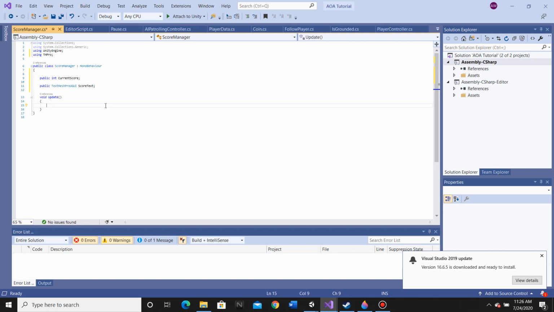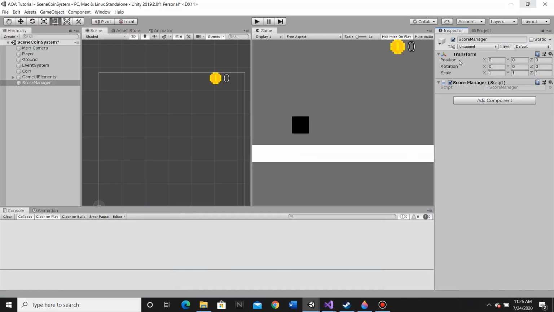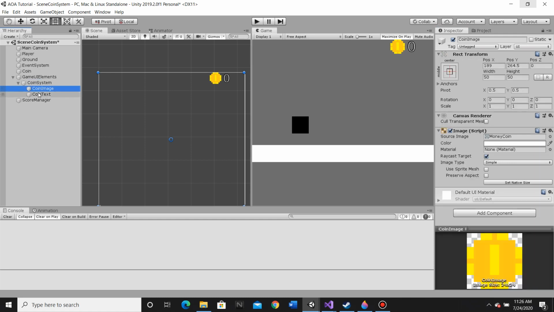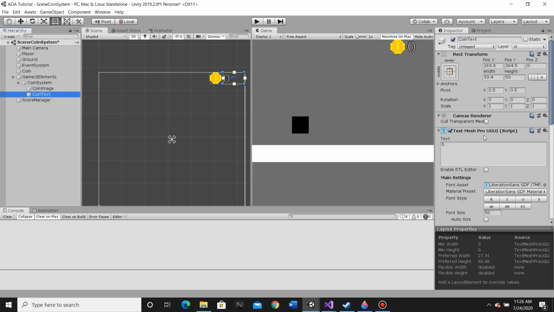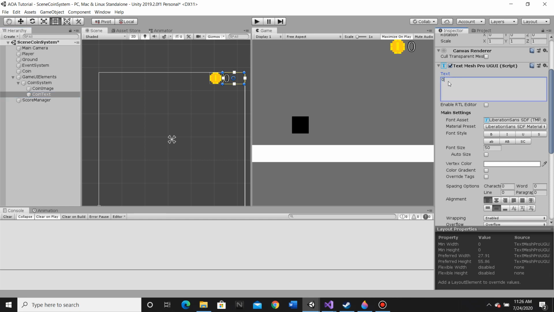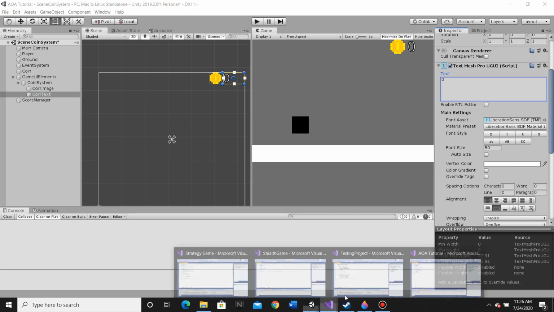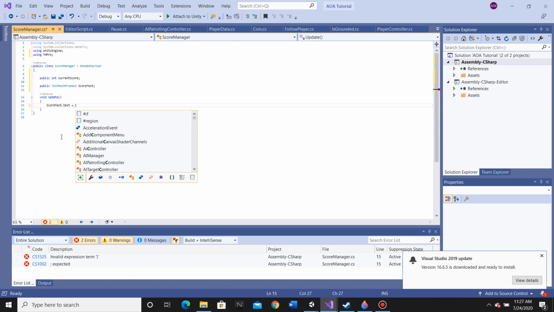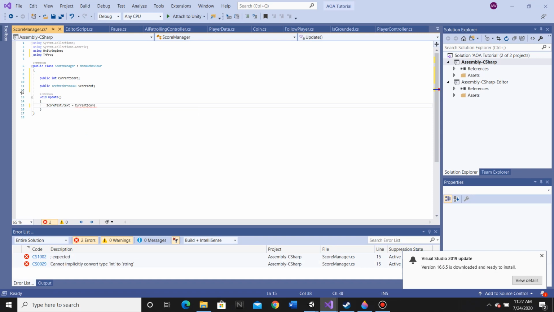Then in the void update, I'm going to have it to where the ScoreText, which is the TextMeshPro in the GameUI elements, that's going to be this text. And then I'm going to want to reference the actual text inside of this, which is this. And if we modify that, that's what text will show up there. So we want it to be this text. So I'm going to do dot text. I'm going to set that equal to the current score, which is the integer that I want to modify.